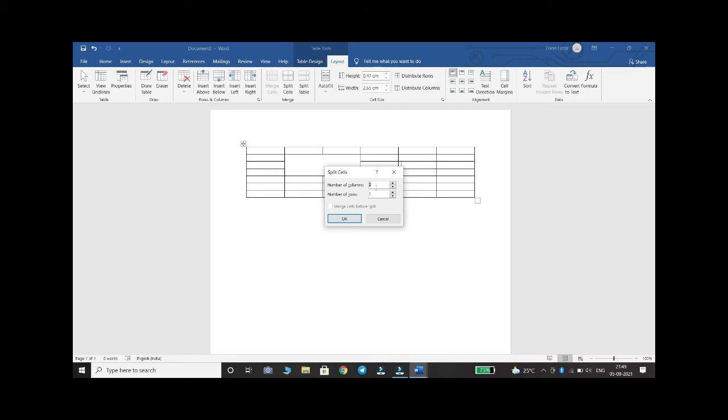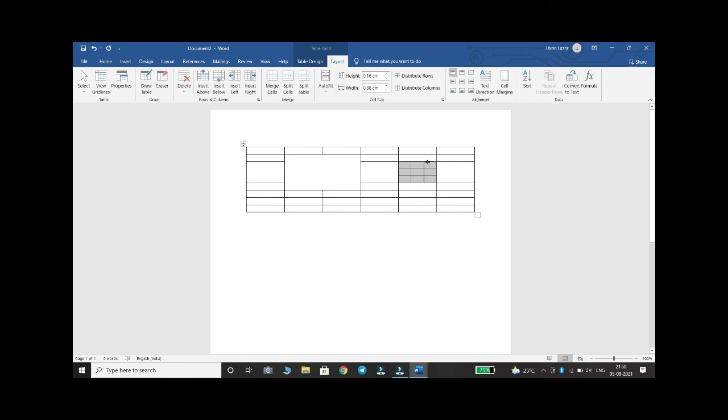Then enter the desired number of columns in the number of columns box and number of rows in the number of rows box. Here I am going to insert 3 columns and 3 rows. Then click OK. So the cell got split into many cells having 3 rows and 3 columns. This is known as splitting of cells.